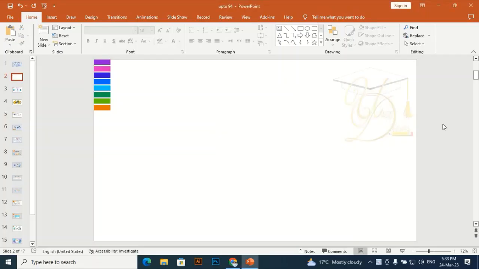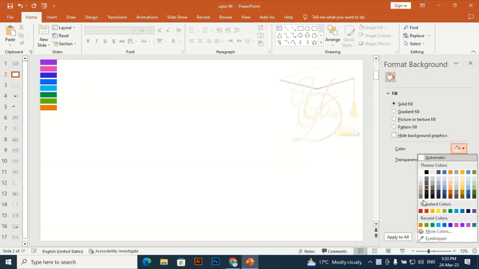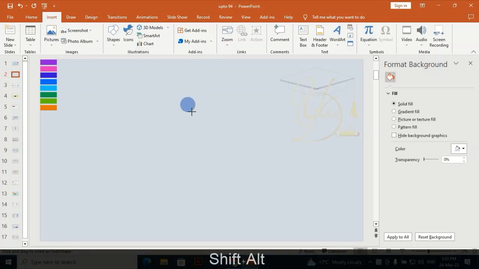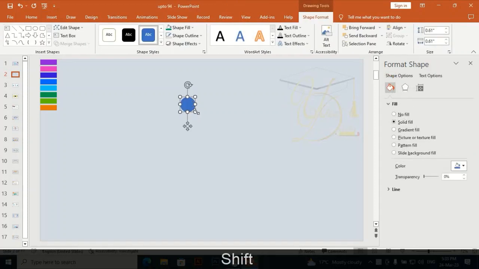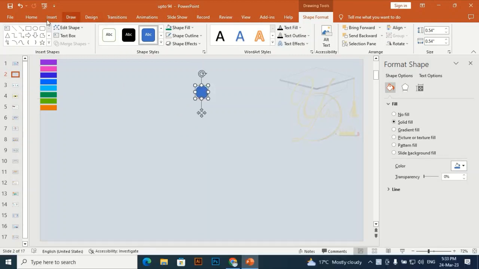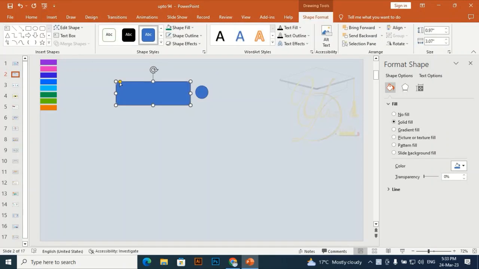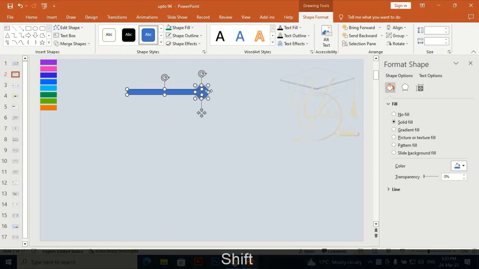Go to format background and give it some different color. Go to insert and take an oval shape and drag an oval shape by holding Shift Alt. Okay, put it here. Go to insert again and take a rounded rectangle and drag a rounded rectangle, make it fully rounded and make it a little bit thinner. Put it here at the center of the oval shape and select both. Go to merge shape and union.